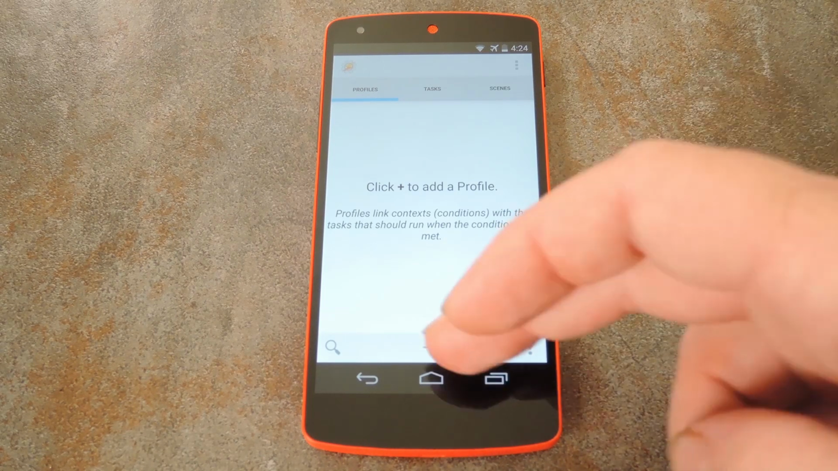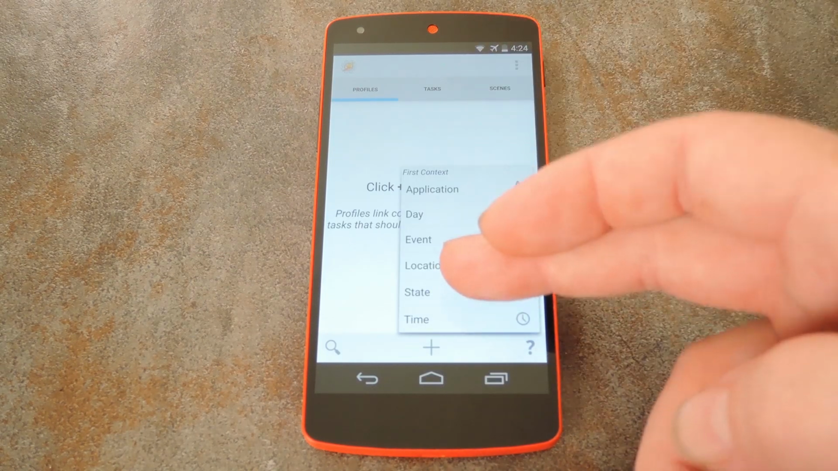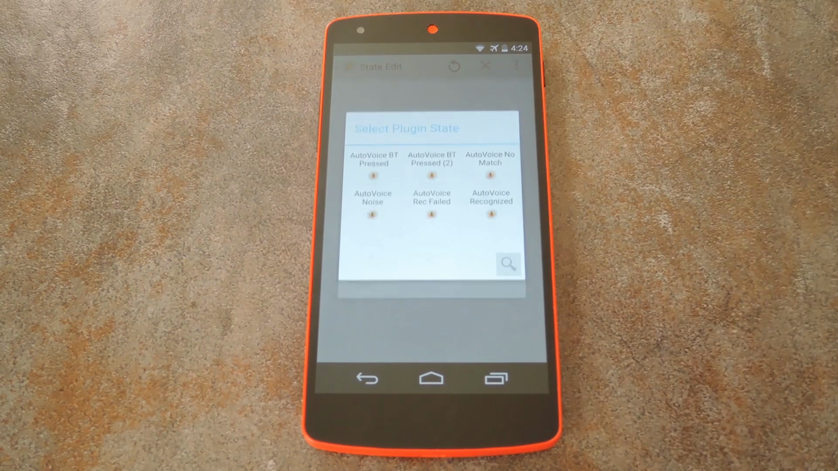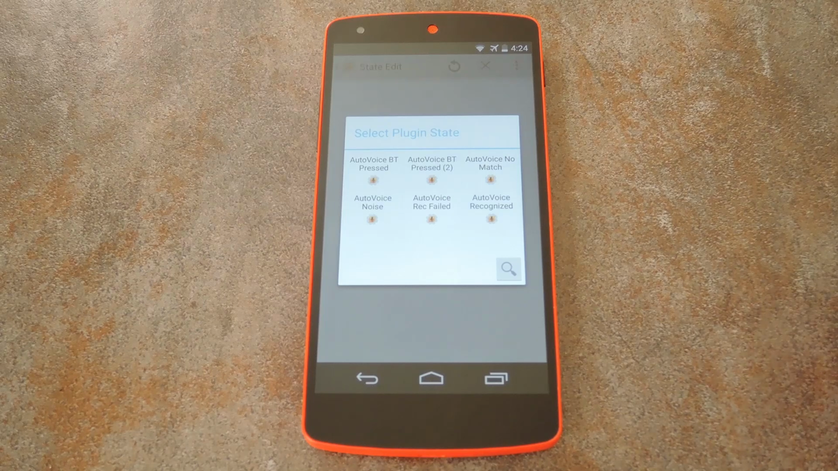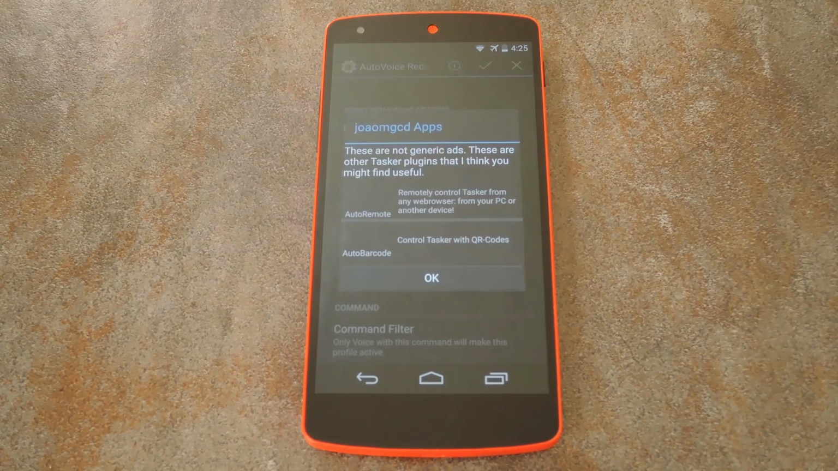So to start, hit the plus button right here at the bottom to create a new profile. From here, tap State, and then since AutoVoice is a separate app rather than a built-in function of Tasker, we'll choose Plugin. Then on this next screen, since we want this profile to trigger a task when a word we say to Google Now is recognized, hit AutoVoice Recognized. Next, we'll edit this AutoVoice Recognized profile by tapping the pencil icon at the top right.